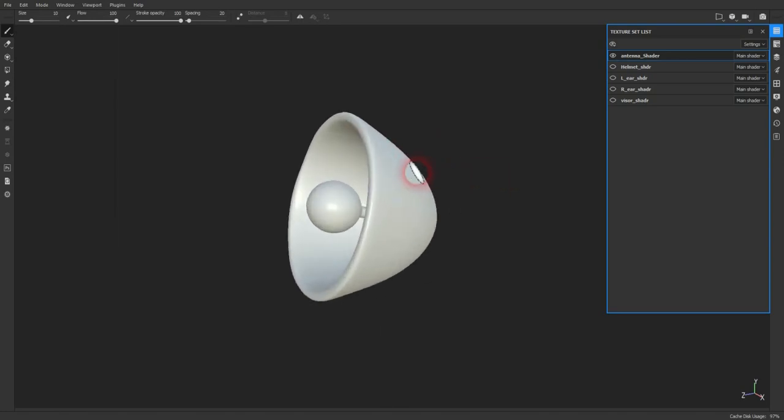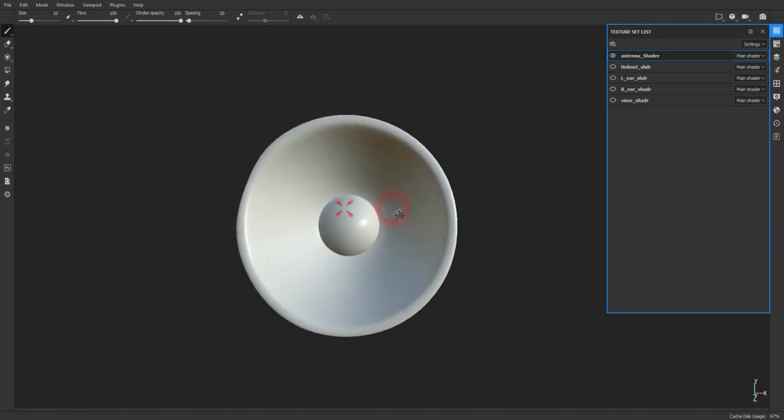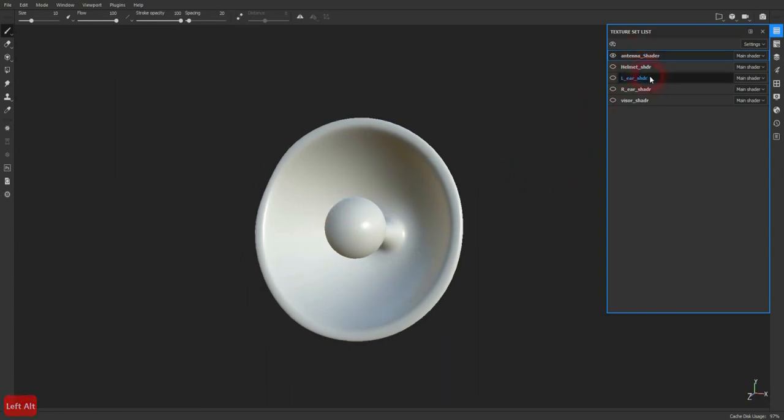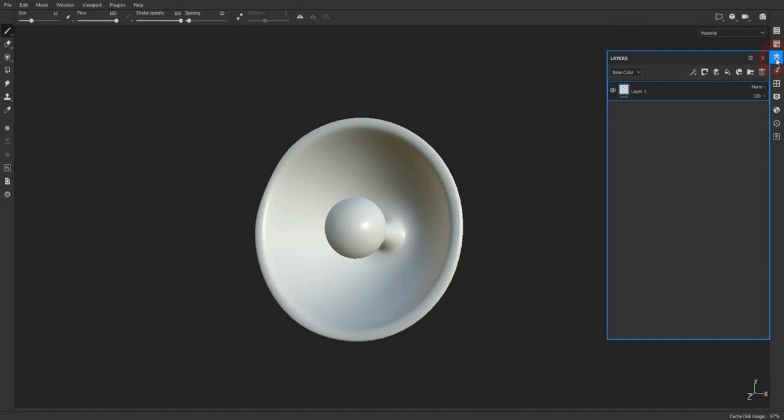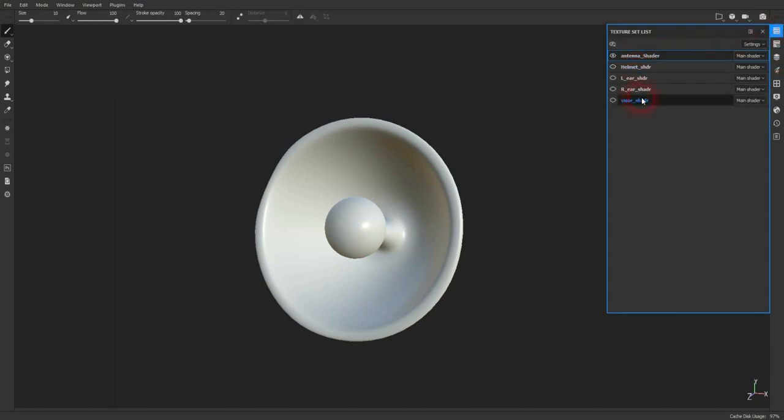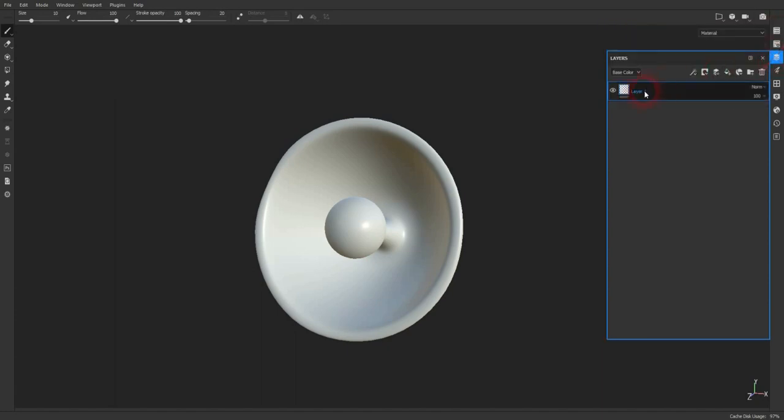That texture set list is connected for each object to, for example, layers. Each one of these objects has a set of layers that work very similarly to Photoshop layers. So when you work on every object, you will be able to paint inside of each object individually.